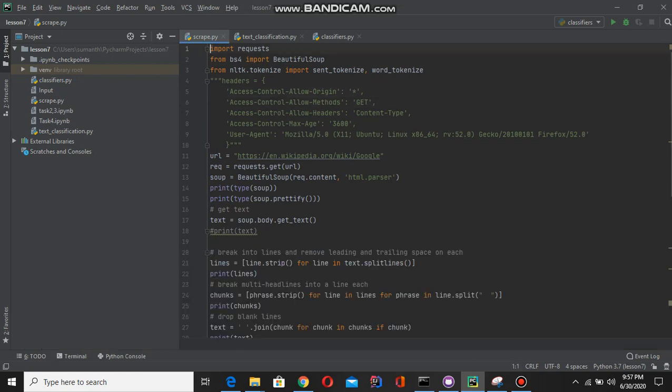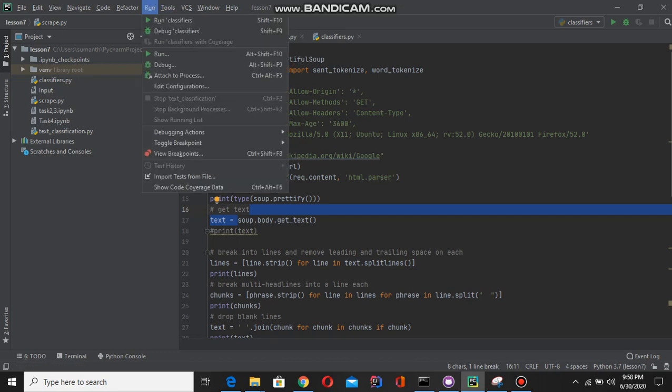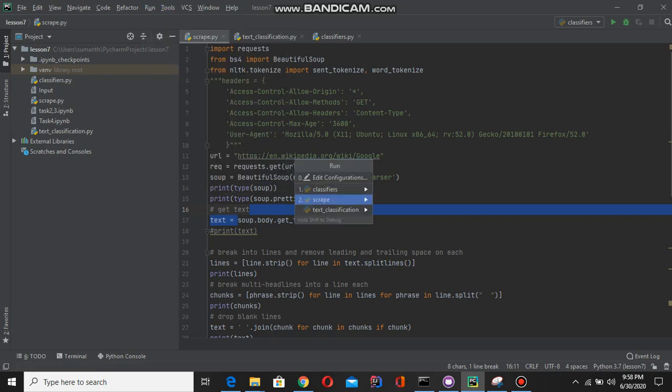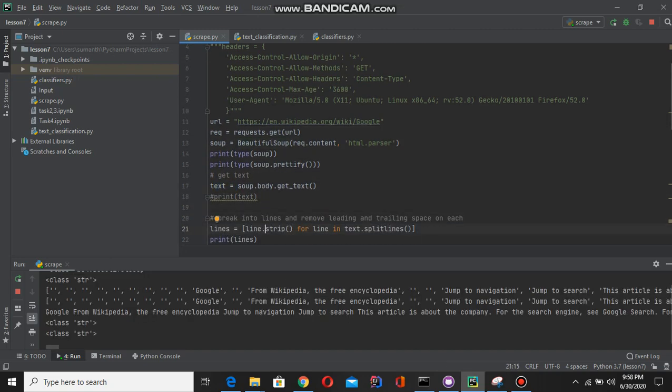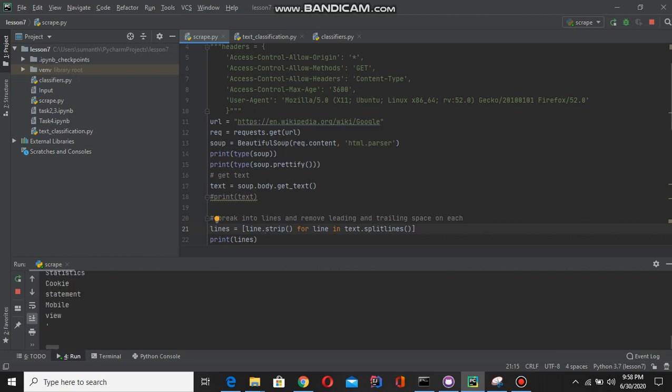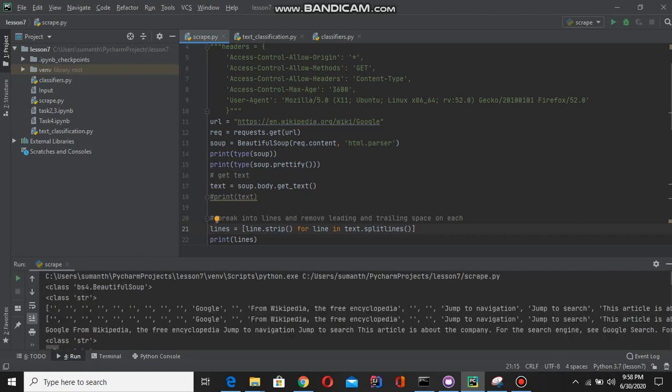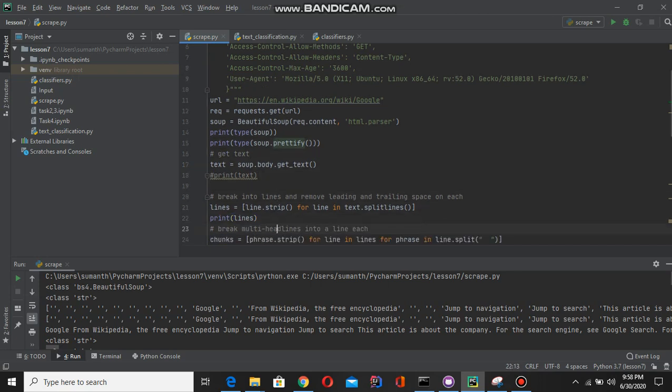Here we have imported all the libraries, including Beautiful Soup, and after reading this URL we get data in the form of HTML tags. Here I'm taking only the soup body's get text. Let me run this, run scrape. It gets executed. Here I'm getting only text, and the text will contain many new lines and everything.